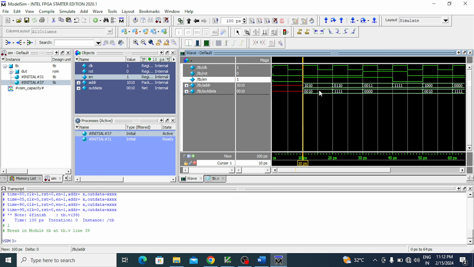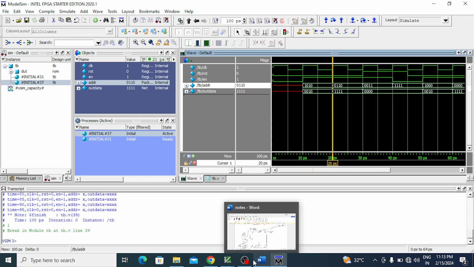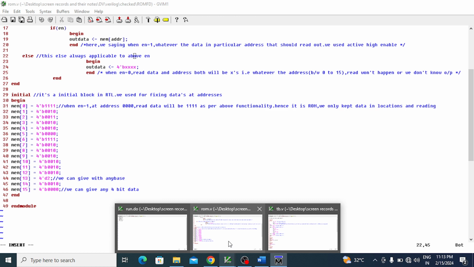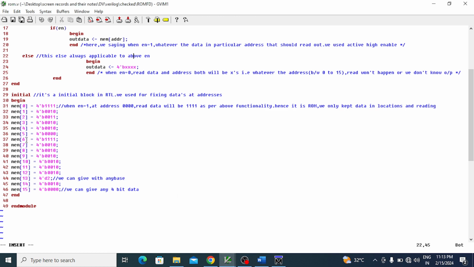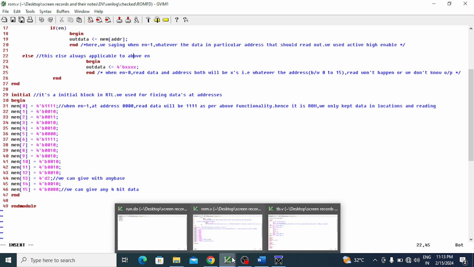Okay. Then again I give another address at this time. So in this address, what is the data? 4 ones. We'll check. The decimal value of this address is 6. In the 6, what did we give? 4 ones. See, where is the 6? 6: 4 ones. Okay, right, it is reading perfectly.